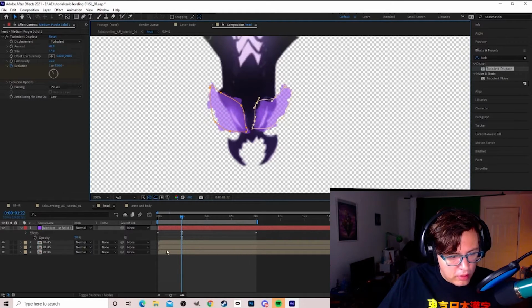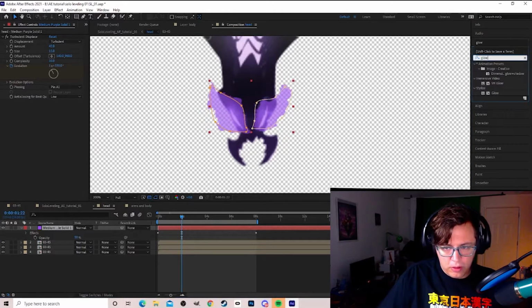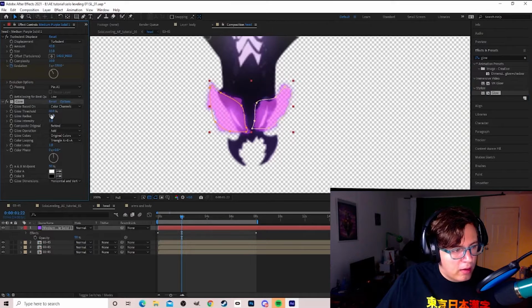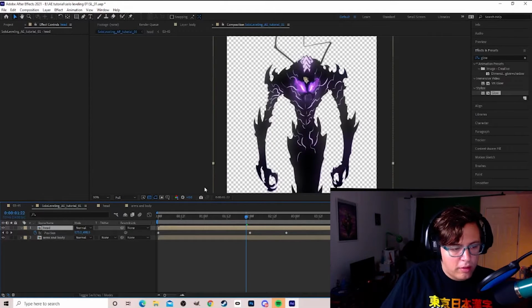Yeah, it's looking good. Now I can grab another effect, which is glow, and I can toss that on. If you up the intensity, it'll get a little bit brighter. The threshold is like the color threshold, right? And then the radius is how much it glows. Then I'm going to do maybe an add. Yeah, that looks pretty cool.